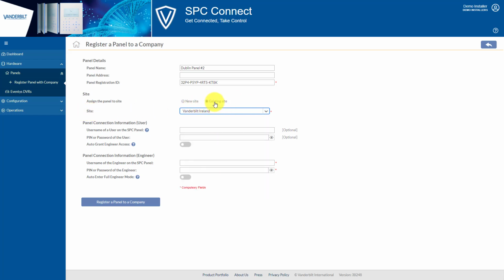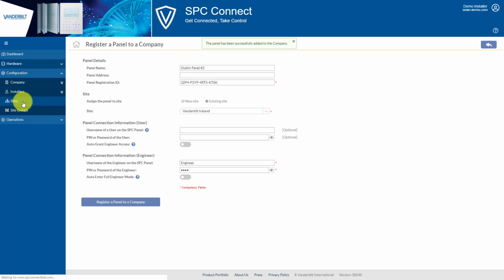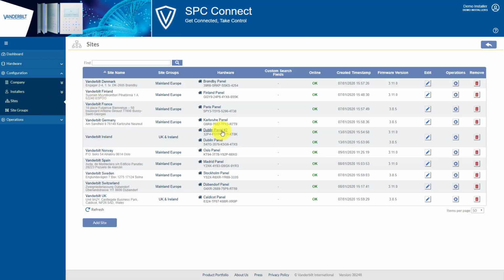In this case, because it's going to an existing site, I don't choose what site group to add it to, because it will just pick up the site groups that that site is already in. Again, I need to add an engineer username and password to register this. So if I register this panel with the company now, I should be able to see under configuration sites that the Ireland site now has 2 panels.